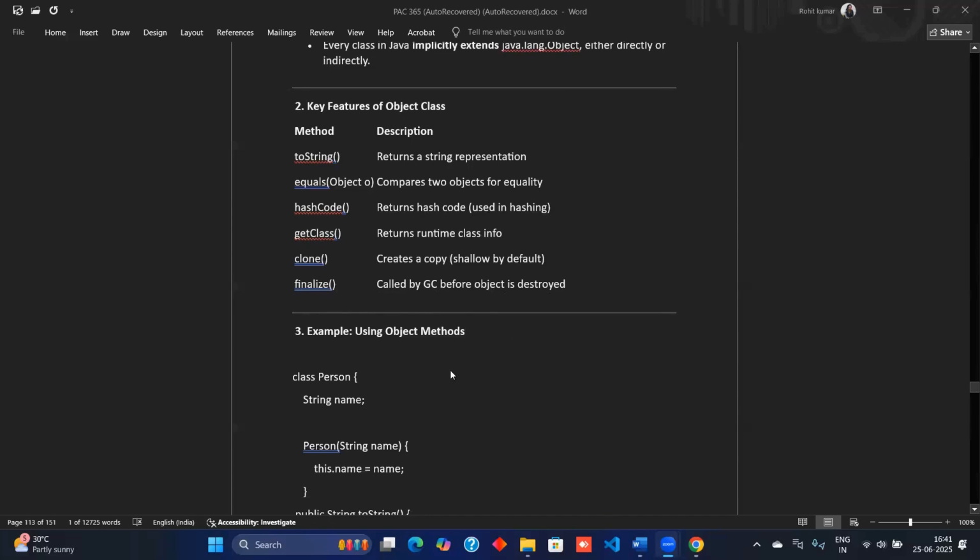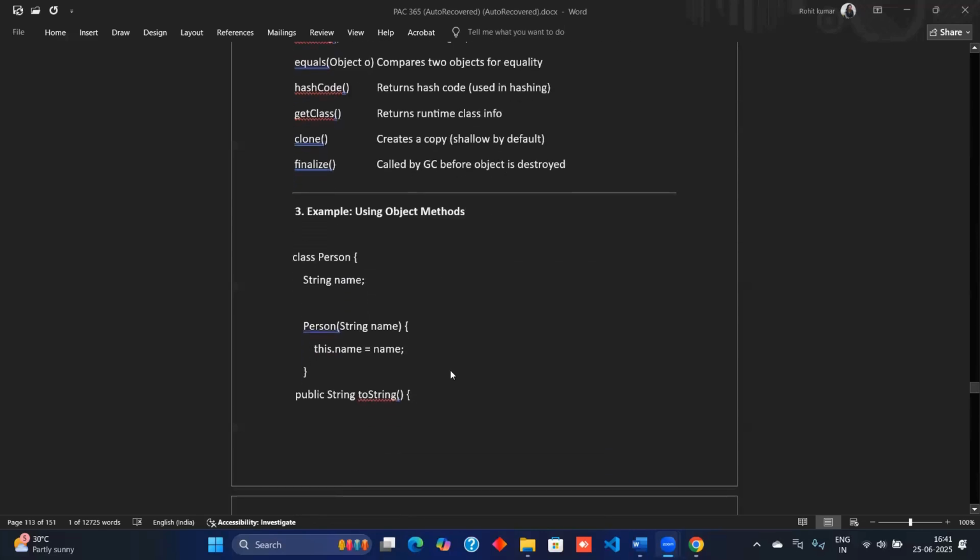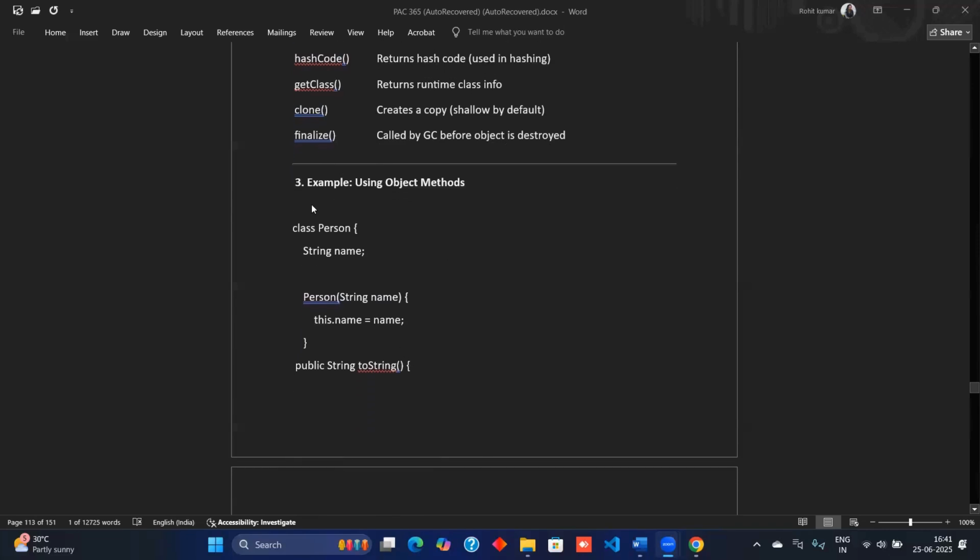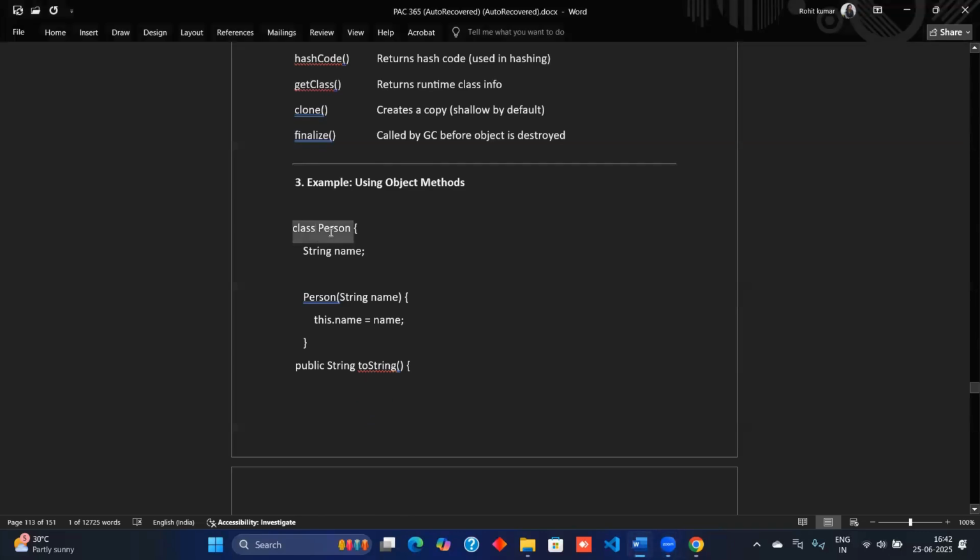Now let's learn how to use these Object methods. Suppose there is a class Person, which has a field property, String name. Now there is a constructor Person with the parameter String name. By this, we assign the name which is provided here to the field name.